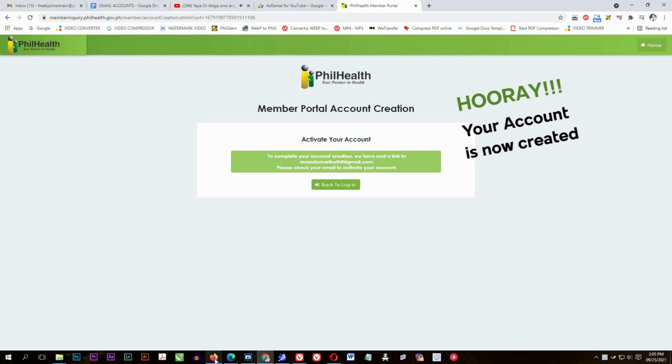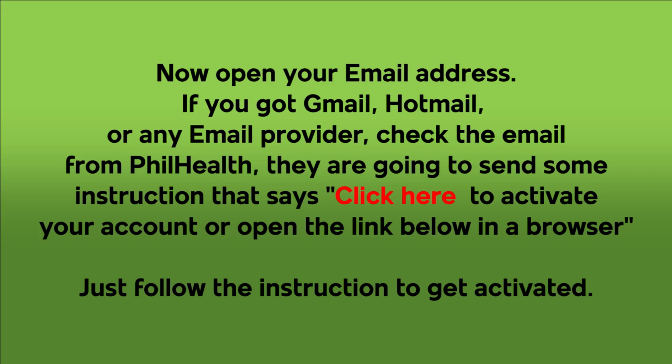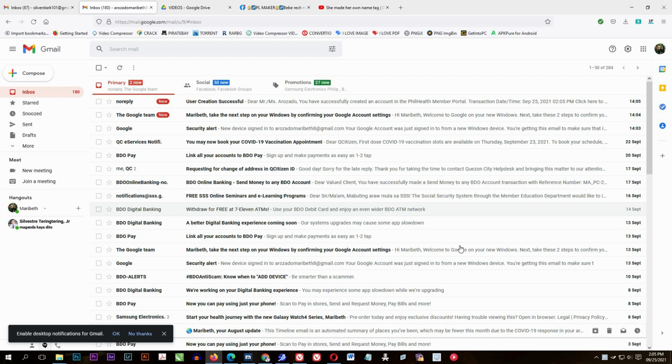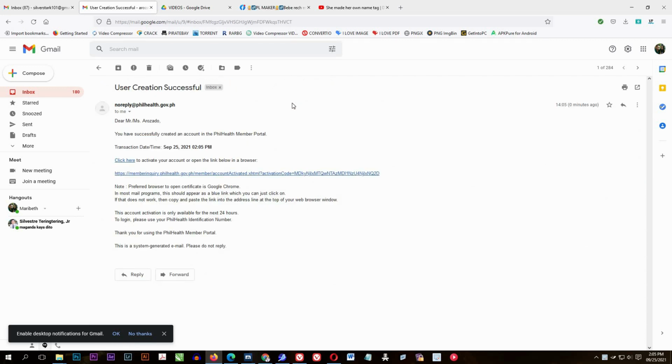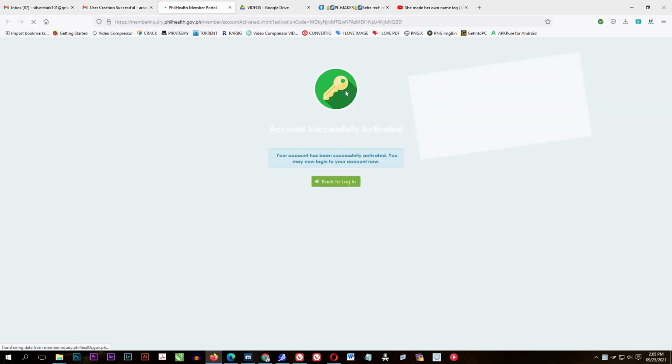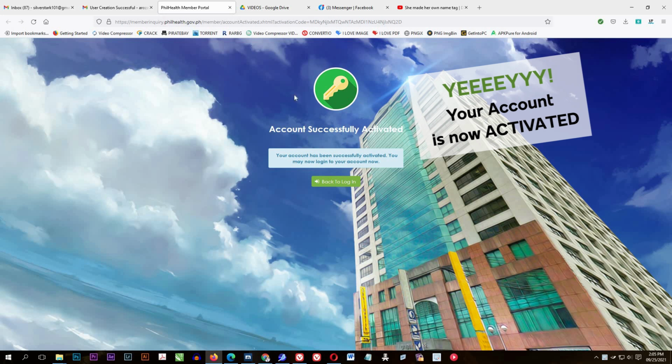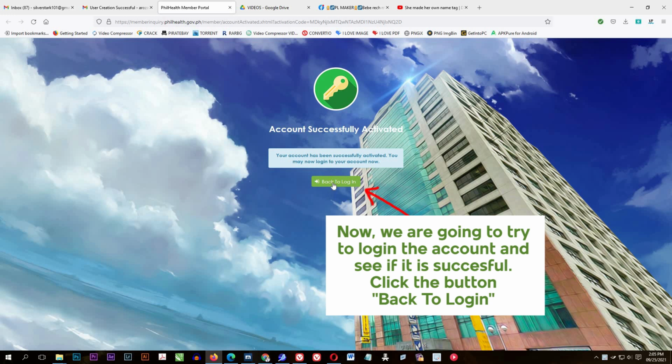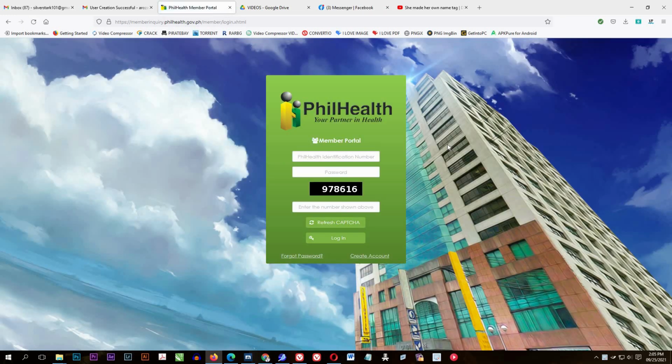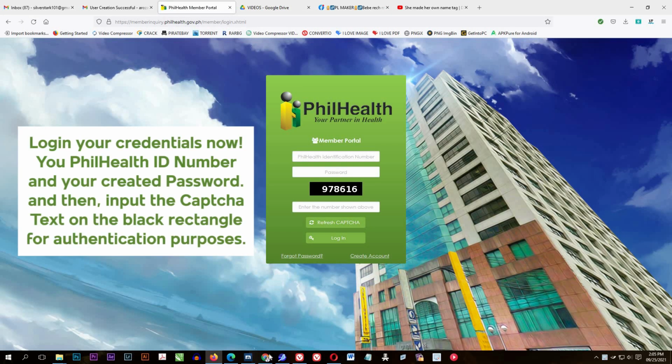And we have to check the email from PhilHealth that says we have to click something to activate the account we created. So I saw already the email, and I have to click the link so that it will be activated. Yes, it is now activated, and it's very good. So we have to try to log in the account to see if it is successful, or if it is already created.